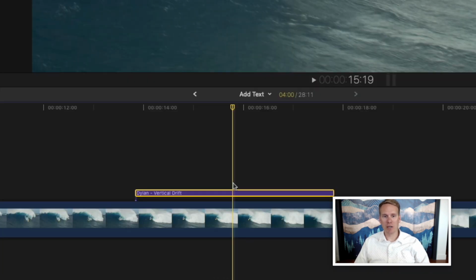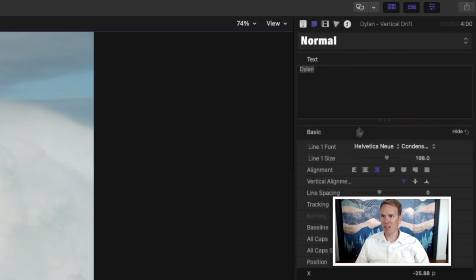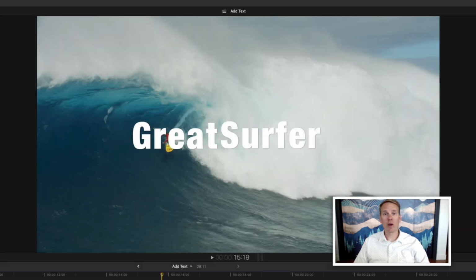You can also change it by selecting the clip and then selecting one of the words. And you'll see this text box open up over here. You can double click on this and change the words in here. Another way to change the word is to just double click on the text.